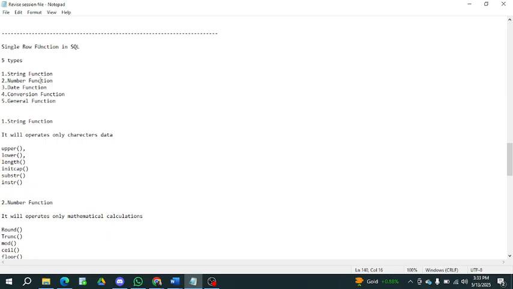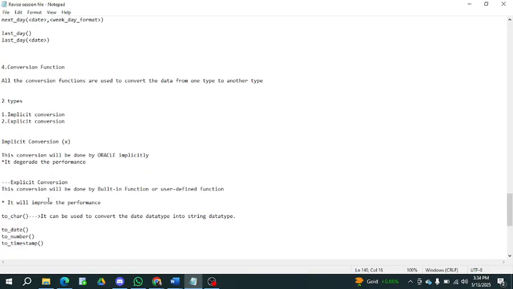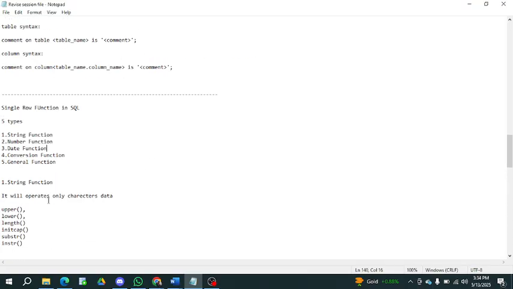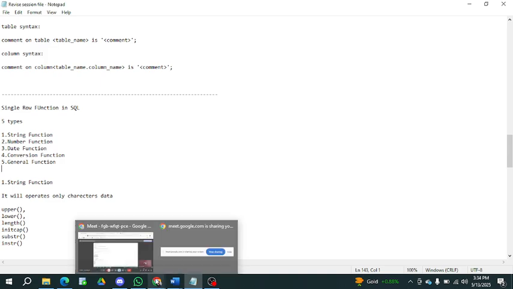Up to now, we have completed the single row functions: string function, number function, date function, and conversion function. Conversion function also we covered yesterday. So the rest today we are going to complete is the general function. General function is nothing but the miscellaneous function. Also we can call it a miscellaneous function.